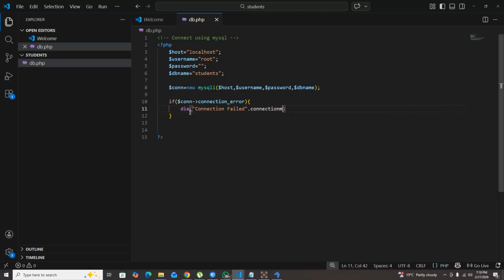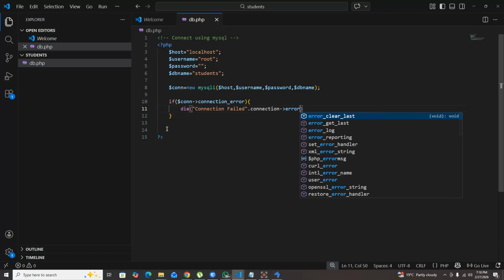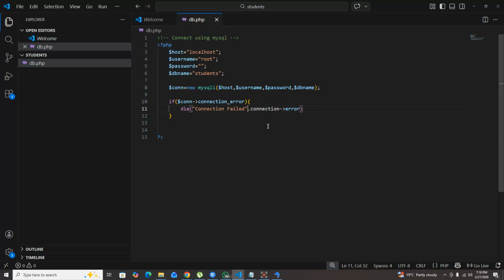Why is it not popping up? It should pop up. Connection error. This should be, no. What am I writing, Elizabeth? Am I drunk or something? I'm wondering.